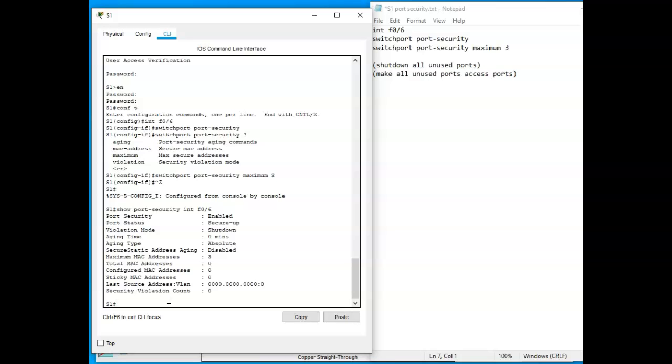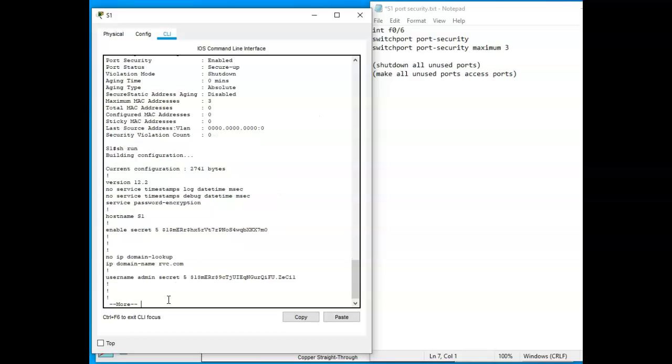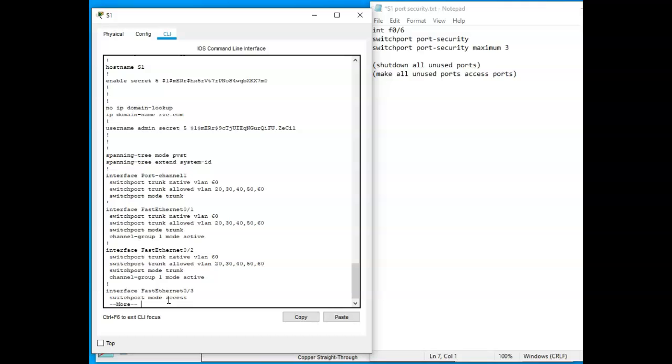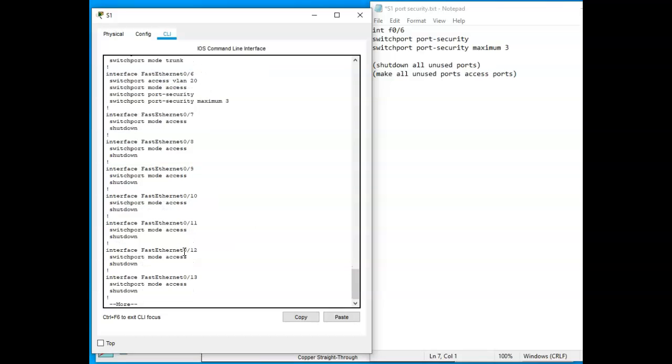And the other notes I had is if we do a show run, I'll show you what that looks like as well. This is just our whole command list from our previous configurations, but we're going to go to port 6. That's the one we want to look at. So we have switch port mode access, switch port access VLAN 20, switch port security, and switch port security maximum 3. So those are the commands that we have on here so far.